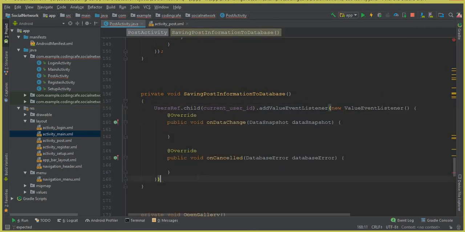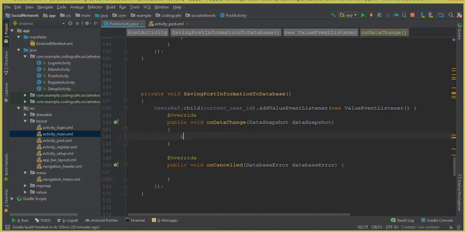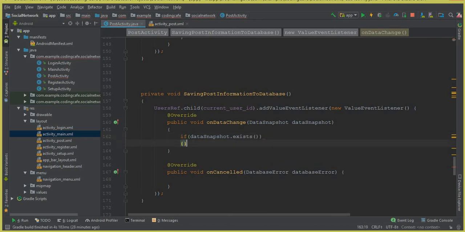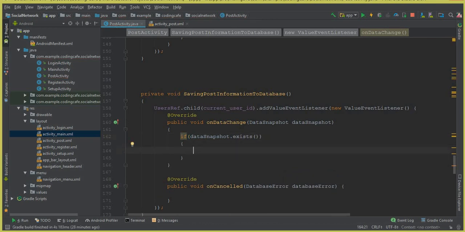Make sure to put a semicolon here first, and inside this onDataChange method first we need to add a validation here, that is if the child exists then we will execute the rest of the code. So if data snapshot exists, because if you do not add this then our app will crash in case there is no child in the Firebase database under the nodes users. Sorry, we are working on the user reference, not post.